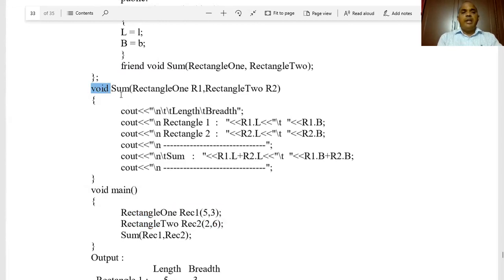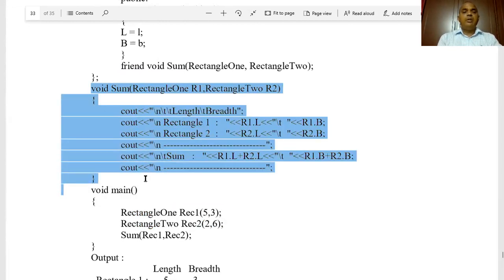Here void sum is the friend function. The same two classes have the same friend function, called sum. When we create the Rectangle 1 class object REC1, the sum function executes. When we create the Rectangle 2 class object REC2, the same function also executes. So while using a friend function, we reduce the code. Without a friend function, we would have to define the sum function 2 times. Here, no need to define it 2 times. Clear?